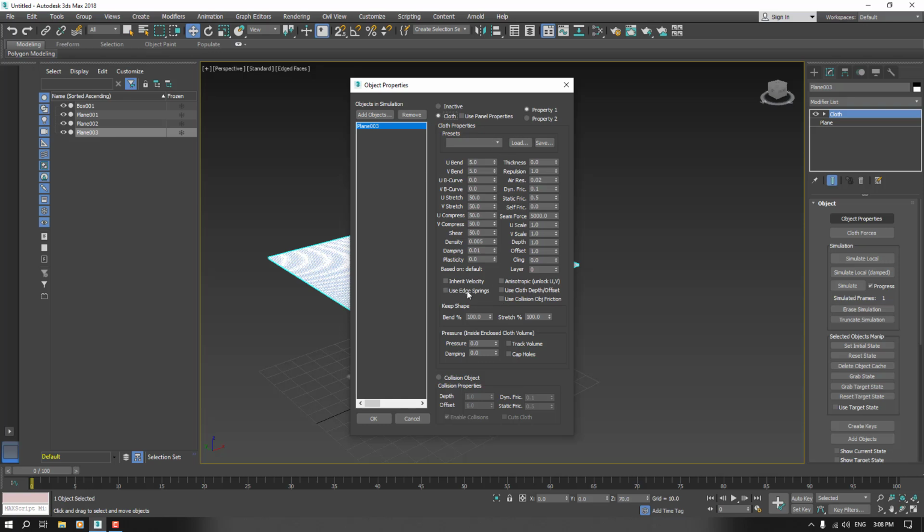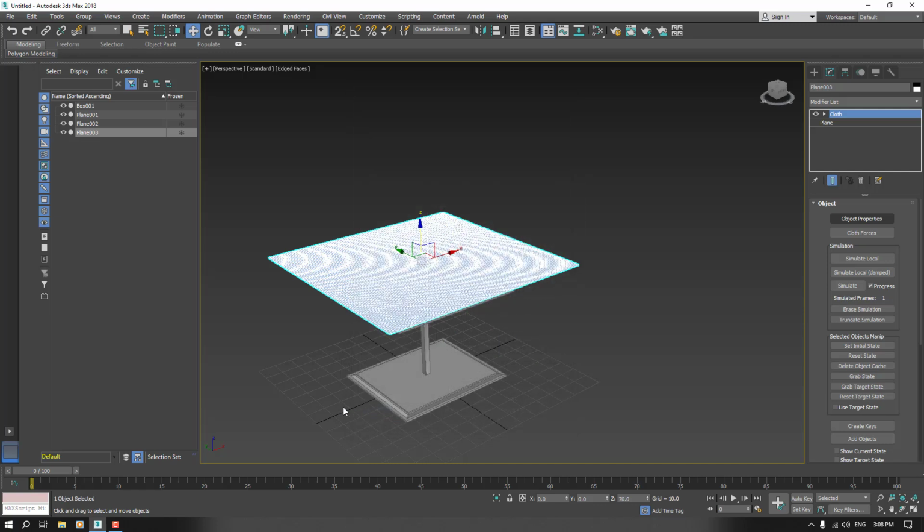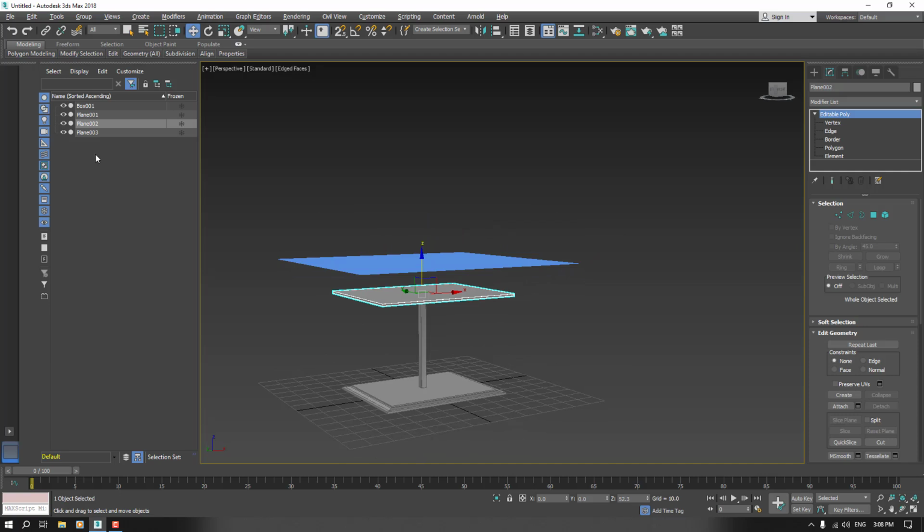We have different types of settings here, completely realistic to the real world. So I'm going to click on the preset option. We have different types of cloth here, for example burlap, cashmere, cotton, default, heavy leather, silk, wool, or taffeta. For example, I'm going to choose burlap and press OK. Now I can see plane number 002 is my desktop surface here.